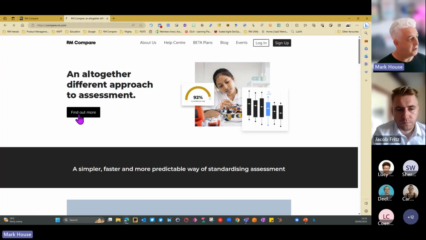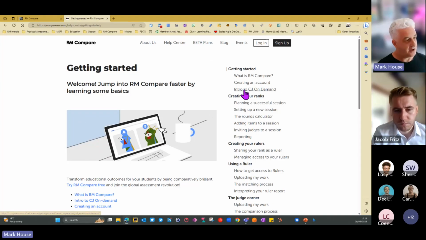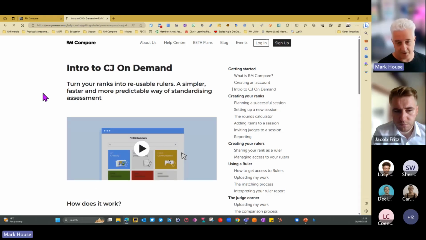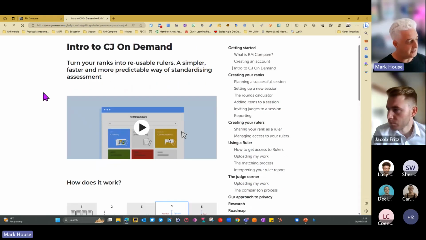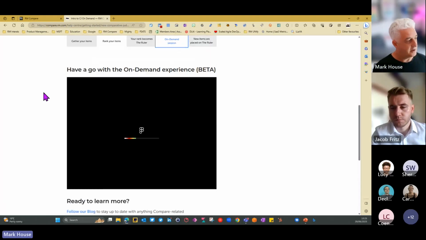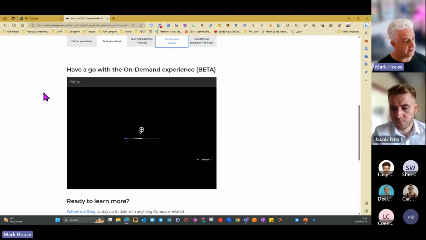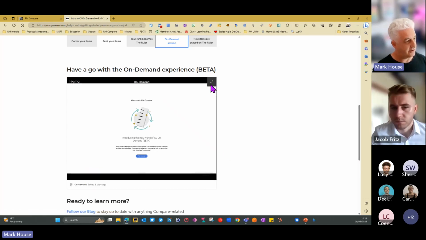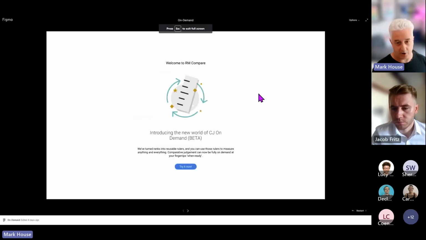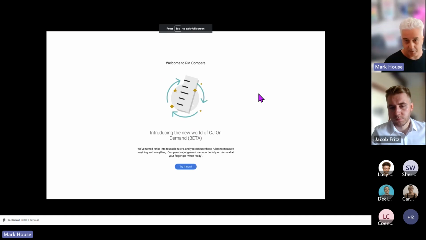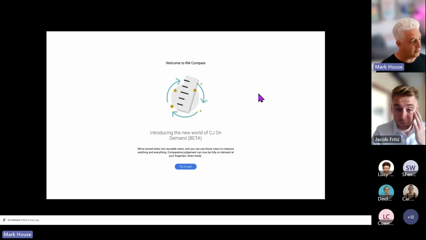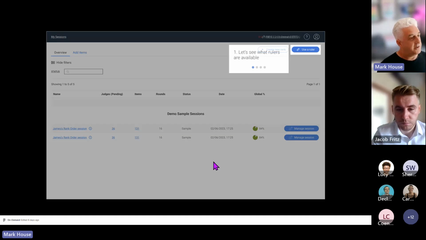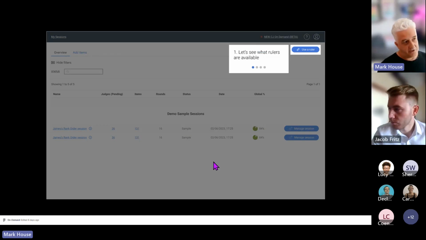Okay, so when you come to compare.rm.com, if I click on Find Out More, and then I click on Introduction to CJ On Demand, it takes you to the CJ On Demand page. And at the bottom here, you'll see an interactive area where you can try it. So I'll just demonstrate it now, where you can do it. You can share this with your colleagues and help other people what we've done in this call. So what it does, it gives a bit of a walkthrough, and this is a sort of a recap on what I showed you a little while ago.